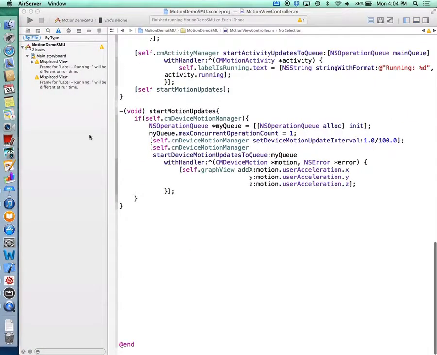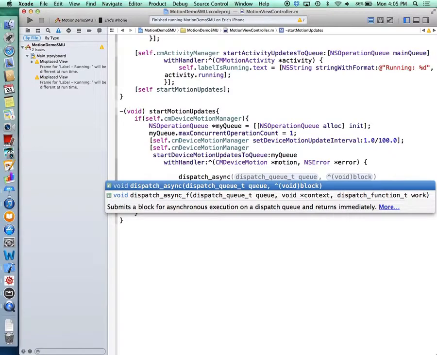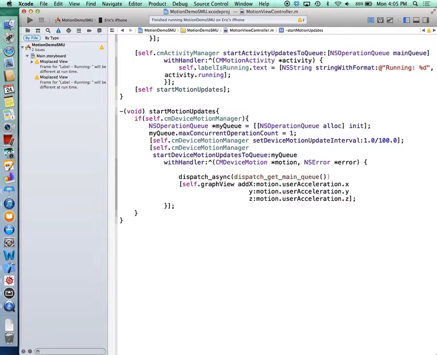Absolutely. Stop. So, what do I need to do right here? I can call selector. Let's just do this dispatch. Let's do it here. I like this one a little bit better. Dispatch async, dispatch get main queue, right? And then voila. Does everybody see what I did there? Dispatch asynchronous, get main queue, call this block of code on the main queue, right?